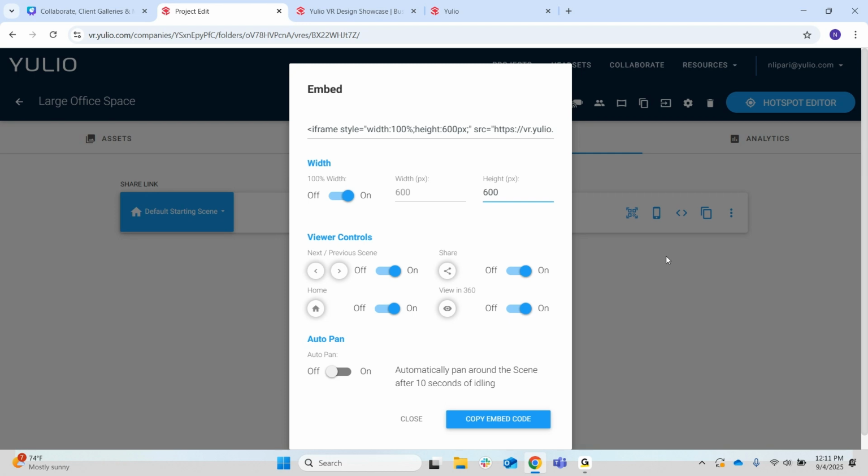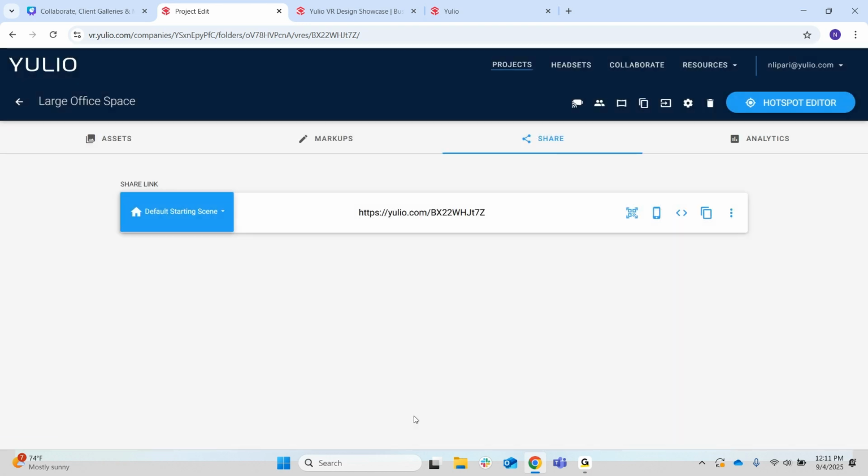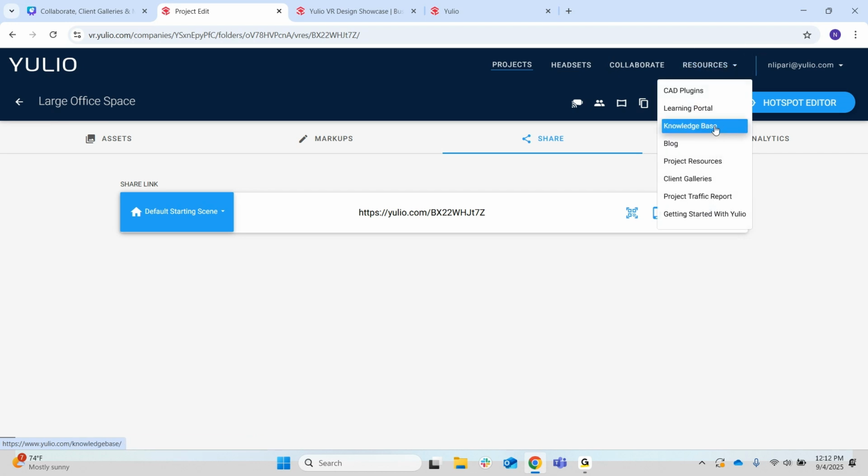There are some settings here that you can adjust, which determine how your project will look and perform once it's embedded. So you can adjust the size, and then these viewer controls here allow you to turn on or off controls that the viewer has, such as moving from scene to scene and sharing. If you're interested, we do have a knowledge base article that goes into more detail about these settings. So if this is something that you want to add to your website, you can refer to that article anytime from our knowledge base. And you can easily access the knowledge base anytime just by clicking on this resources tab at the top of your page and then selecting knowledge base from the drop down menu.